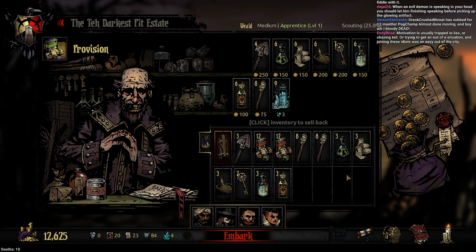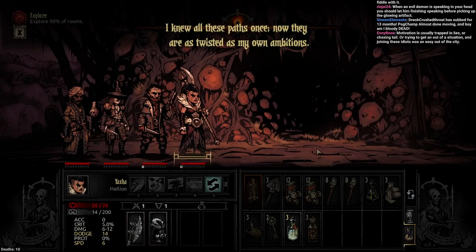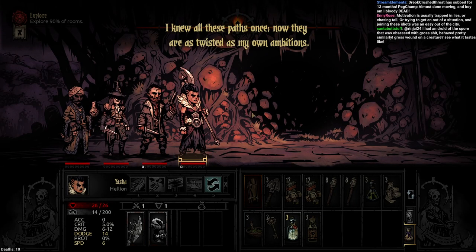Finish speaking before picking up the glowing artifact. But why? Joining them was an easy way out. I knew all these paths once. Hello, me. Now old, they're chum, as twisted as my own ambitions.